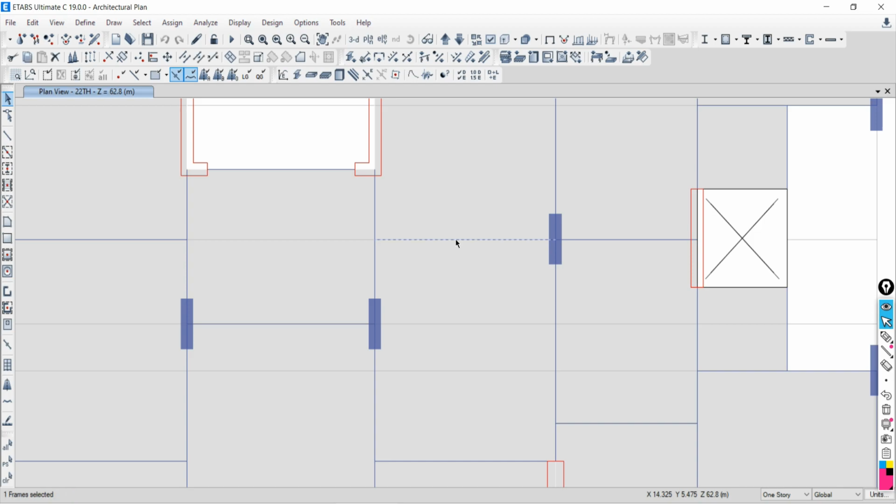Okay, just click over this beam. So what we are getting? Frame selected. But if I try to select my column by taking the cursor over the joint and clicking over that, so what are we getting? One joint is selected.